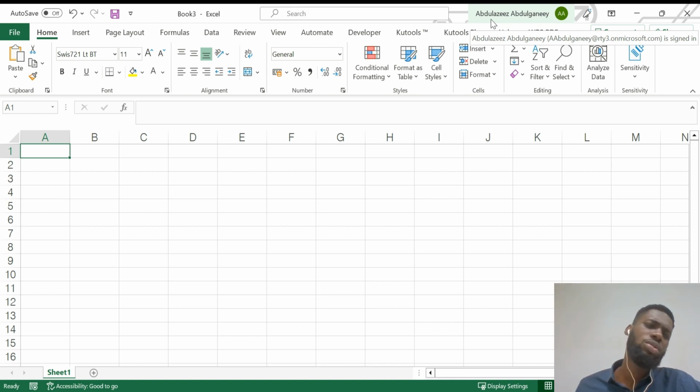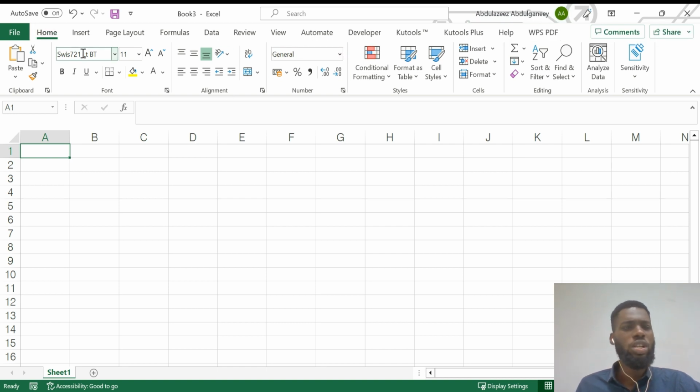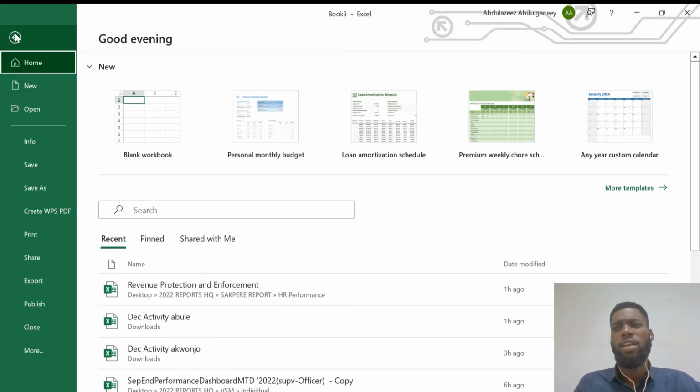So what does each of them do for you? What can you do on each of them? The first one is File. This provides you a backstage view of all the important documents and commands that are related to Excel. You might decide that you want to open a new file, or open an existing file. So that's for the File tab.